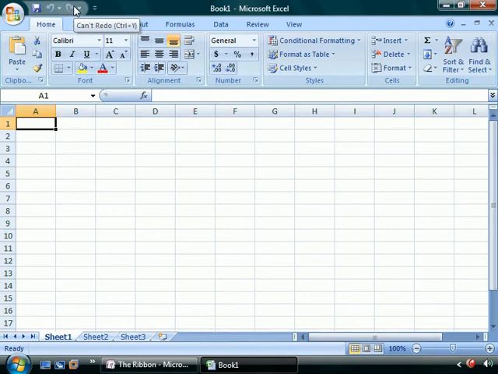The redo and the undo aren't available right now because we haven't done anything for them to undo or redo. We'll explore those in a little bit. What we want to do though with the quick access toolbar, this is the most customizable thing in our Excel. We can add more of these shortcut buttons to the quick access toolbar. So for things that we use most often, I don't have to search around through my ribbon to find it. I can just go up to my quick access toolbar and click on it there.